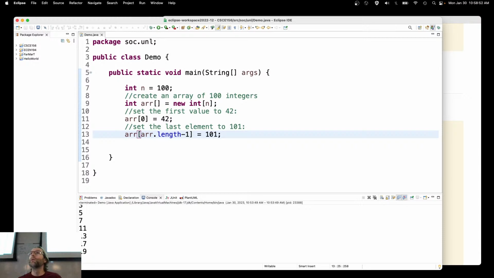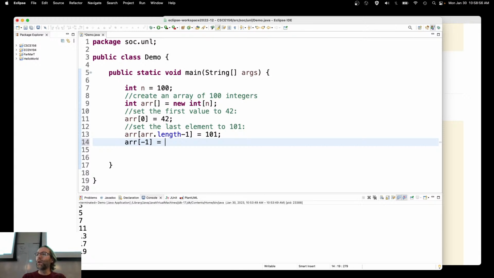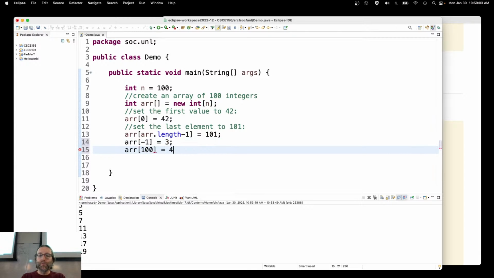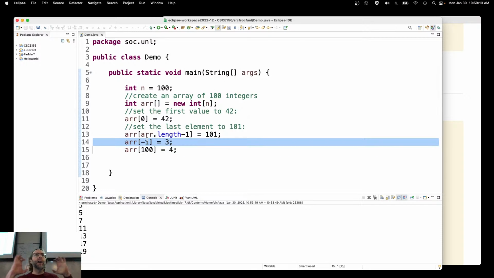Okay. All right, so what if I do something like this? Array of -1 is equal to 3. What if I do array sub 100 is equal to 4? The compiler doesn't care. The compiler was not able to determine how big it is. If you were to do something like this in Python, and by the way, in Python you have square bracket notation, so this should be 100% familiar to you. In Python, is this okay or bad?